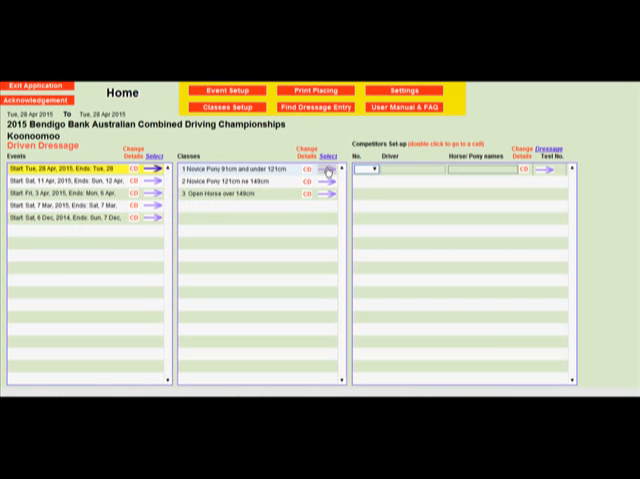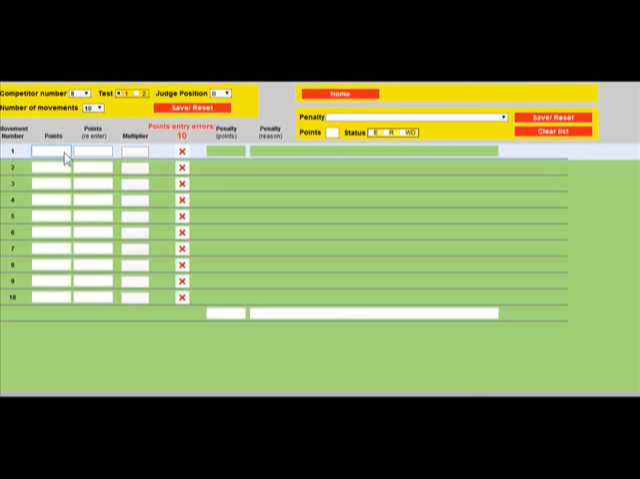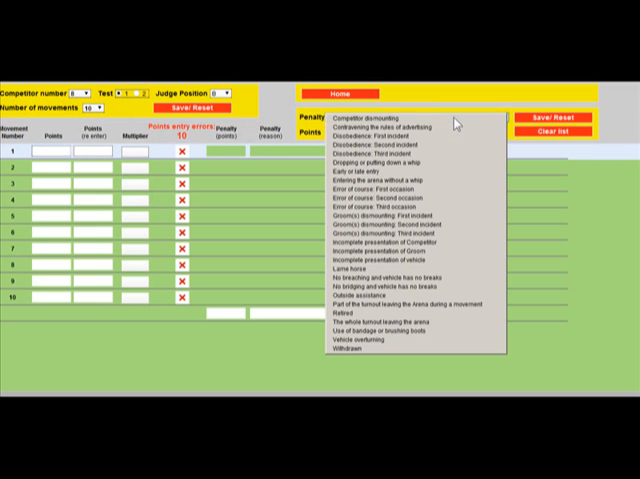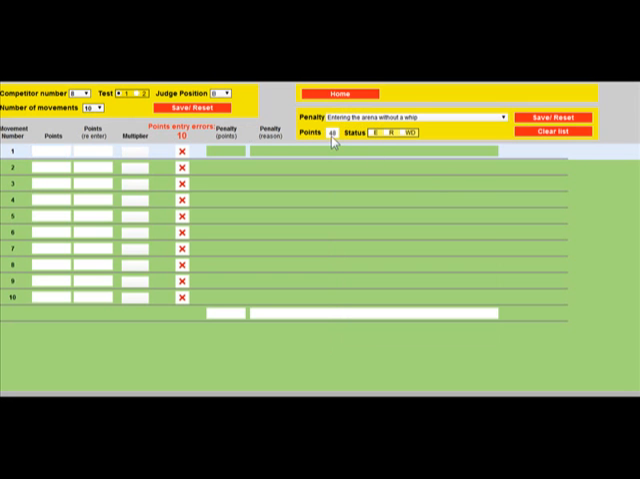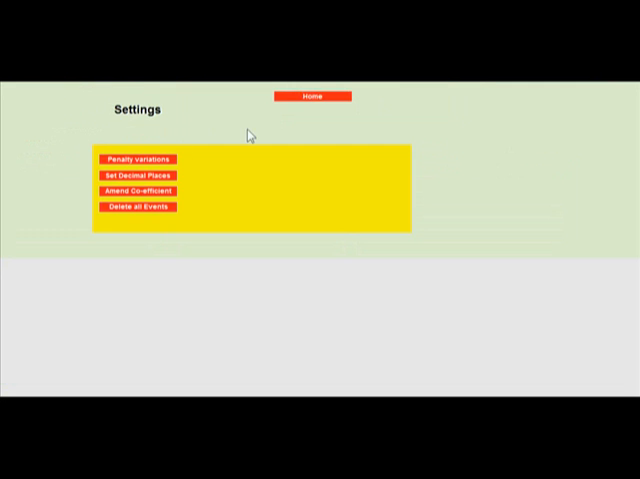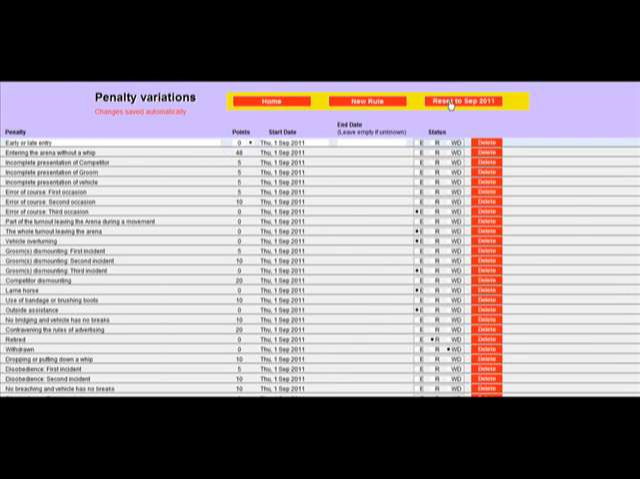and now if we enter the penalty point, entering arena without a whip, 48 points. Settings, penalty variations, reset it again.